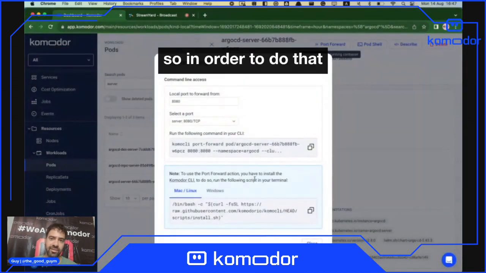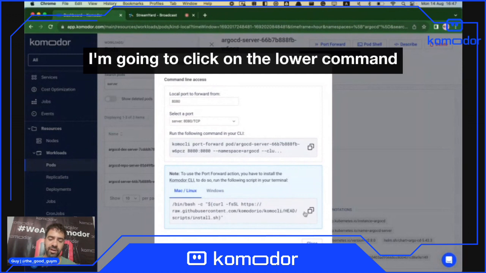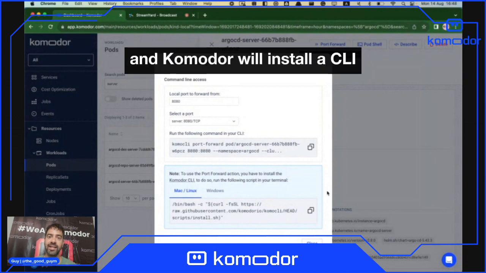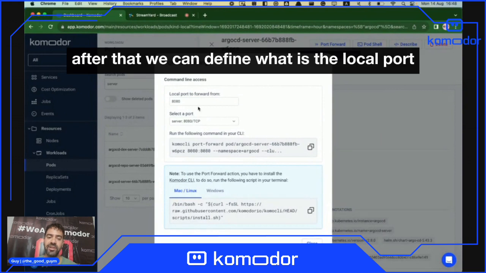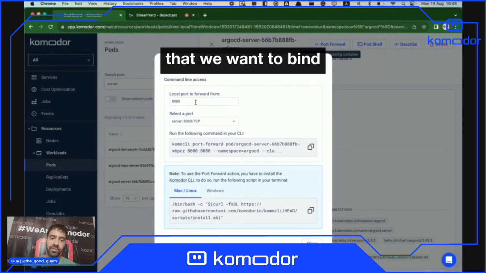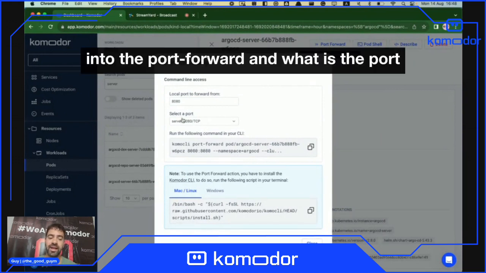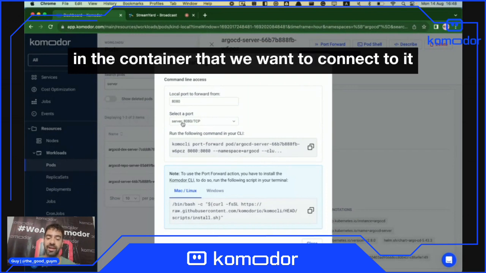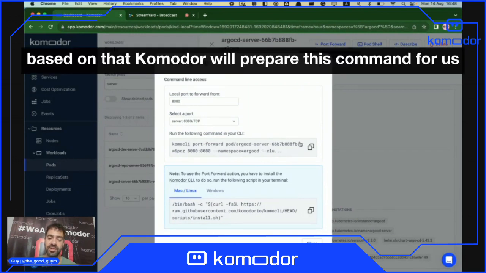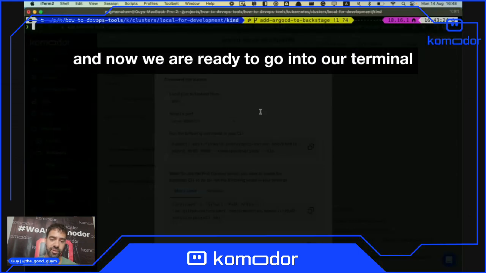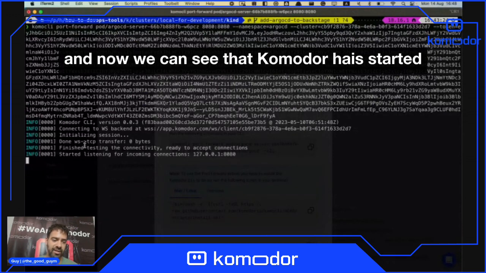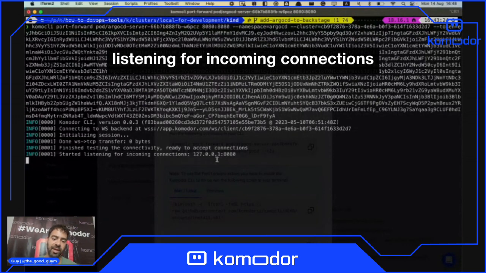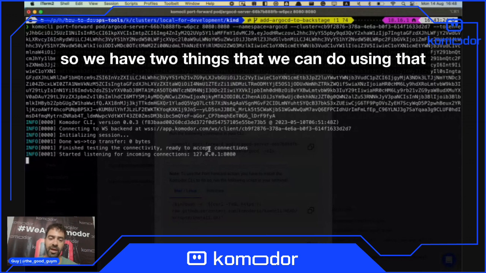Before I start to use the port forward, I'm going to click on the lower command and run it in the terminal, and Komodor is going to install a CLI, which we are going to use in order to activate the port forward. After that, we can define the local port that we want to bind to the port forward, and the port in the container that we want to connect to. Based on that, Komodor will prepare this command for us, and now we are ready to go into our terminal and paste it. It will take a few seconds, and now we can see that Komodor has started listening for incoming connections. So we have two things that we can do using that.